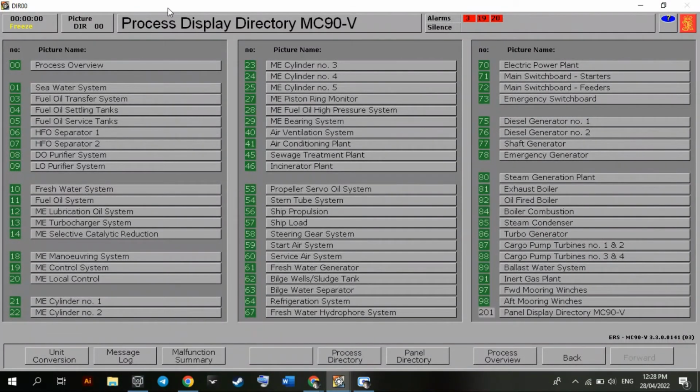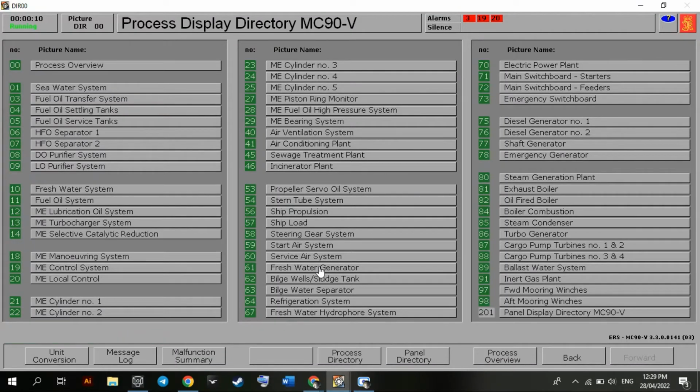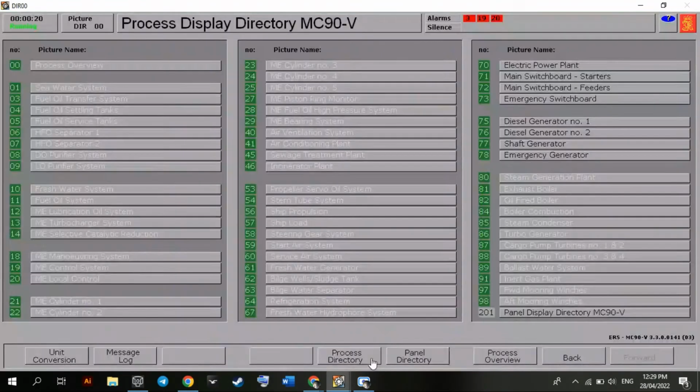Before we start our simulator, we need to press F1. Okay, so now our simulator is running. Before we start, we have 15 minutes. We have two panels here: the instructor's panel, which can access all the systems in the simulator, and the student's panel, where we can only access a limited system in our Kongsberg simulator.